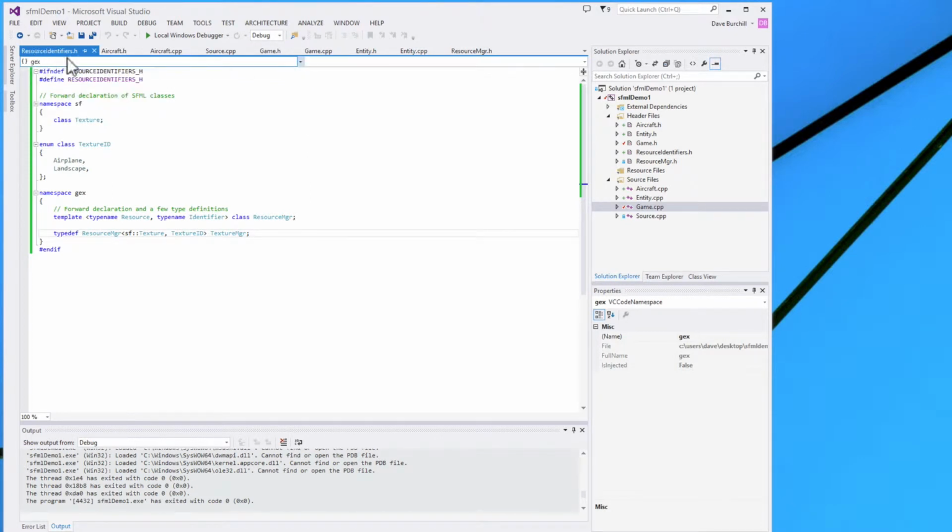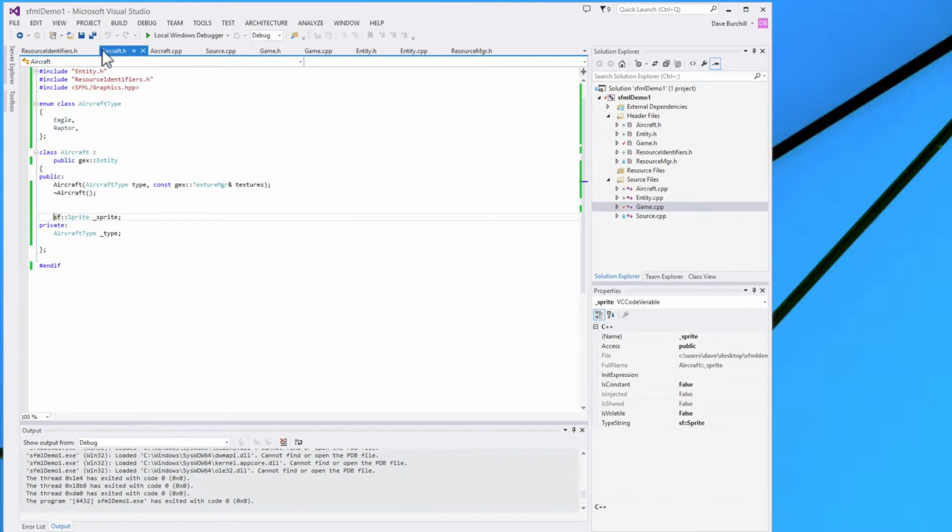Okay, so if you fix that up, and then if we go to our aircraft.h, I'm including resource identifiers. And so now I have aircraft, which is going to inherit from GEX entity. Notice I have to use the namespace scope because aircraft is not in the game engine, it's in the game.